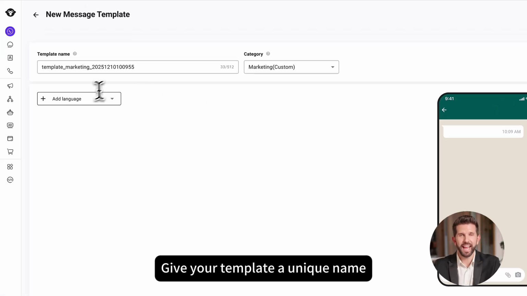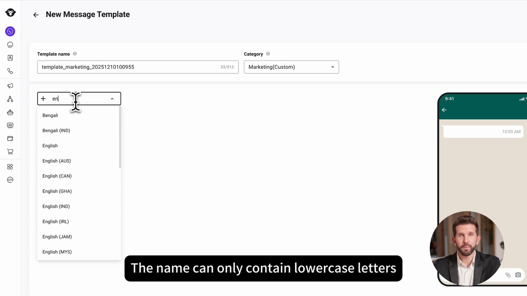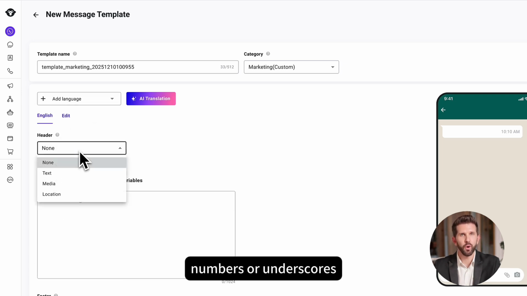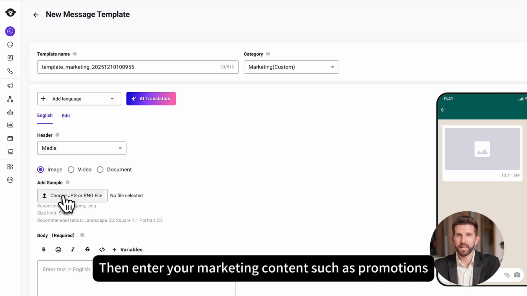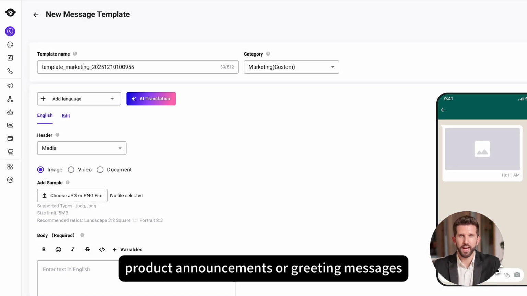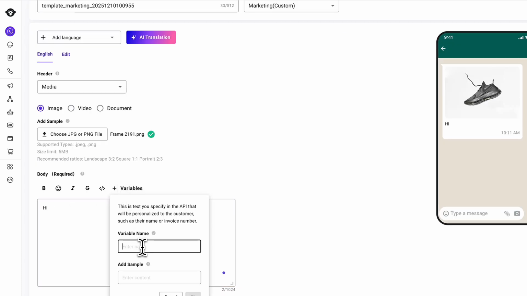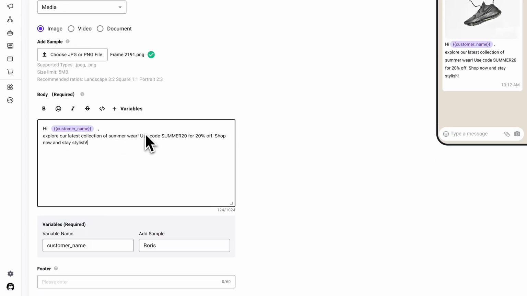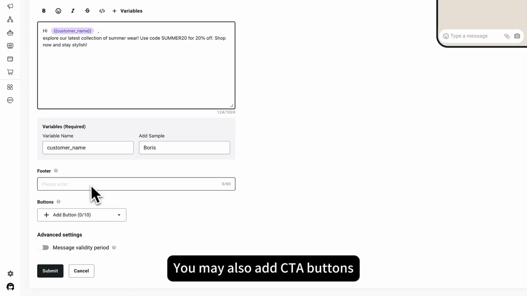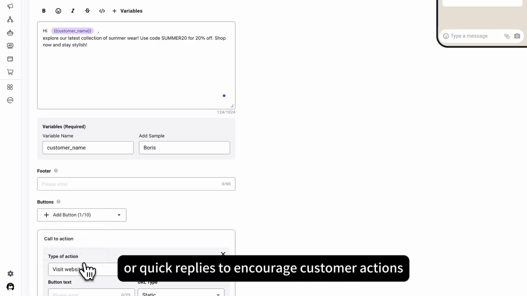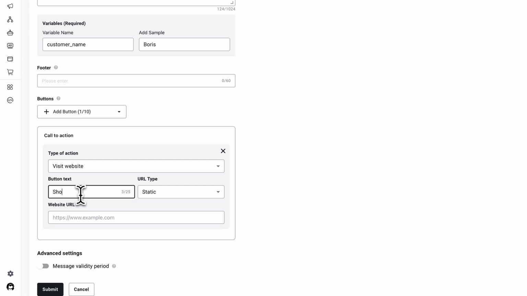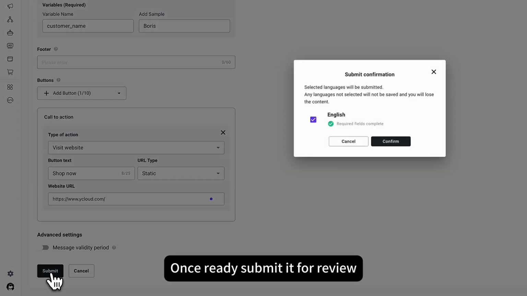Give your template a unique name and select your language. The name can only contain lowercase letters, numbers, or underscores. Then enter your marketing content, such as promotions, product announcements, or greeting messages. You may also add CTA buttons or quick replies to encourage customer actions. Once ready, submit it for review.